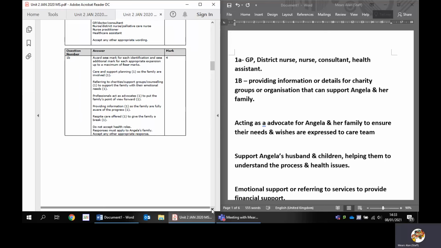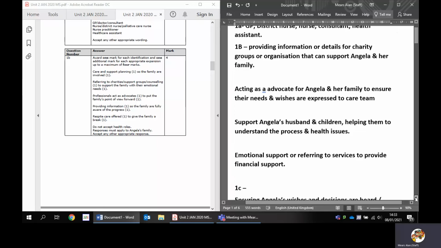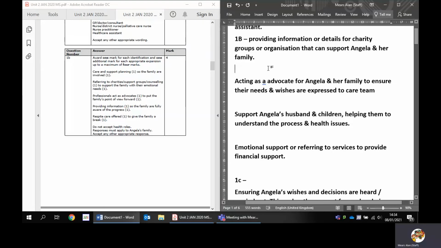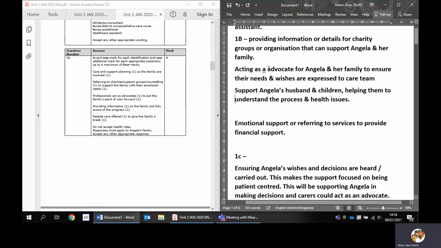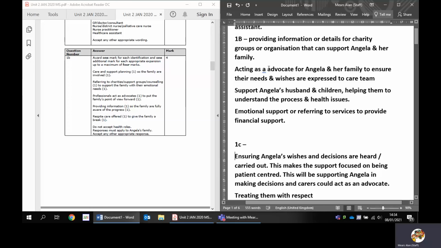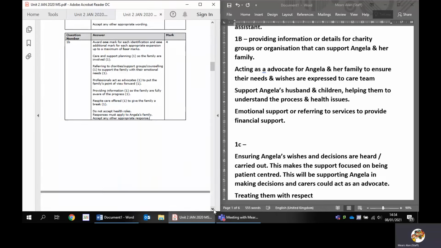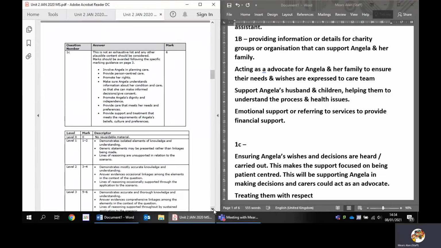So it says do not accept health roles. So anything to do with providing medication, which we haven't covered here. I think we've kind of got all of the points they made in sort of roundabout words. And again, appropriate response. I think that accept any appropriate response was a good part of these mark schemes. It helps us out a lot.